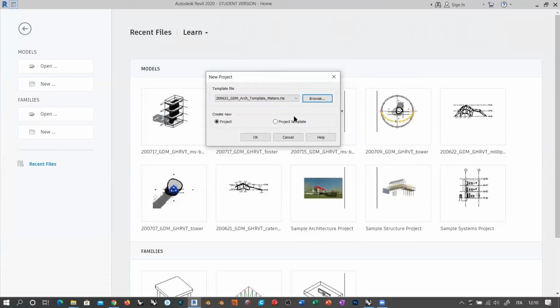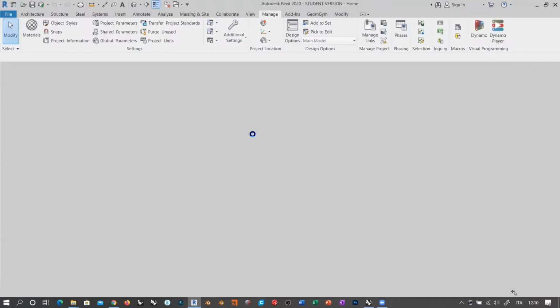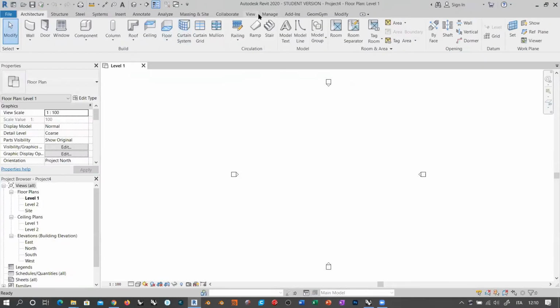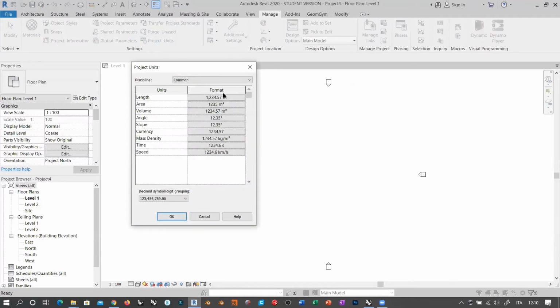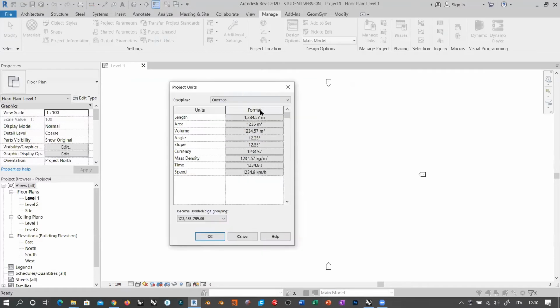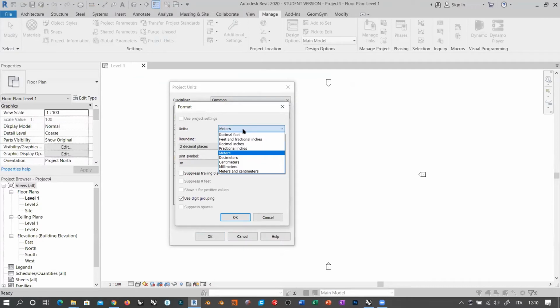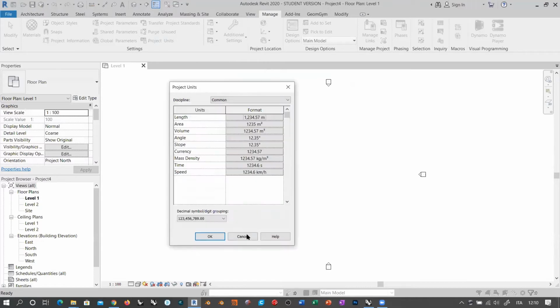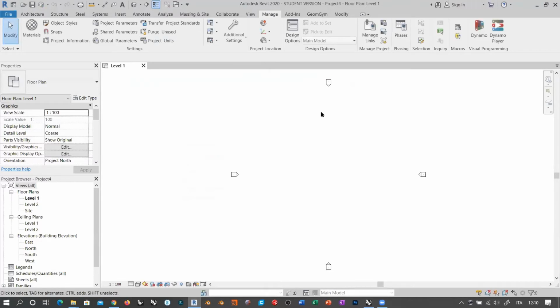So if I create a new template and go back in Manage and Project Units, you see that this is set to work in meters. And this is very simple. When you create your template, you just go into Manage, Project Units, you click on this, and you define what unit you want to use, with how many decimal places, if you want to use a unit symbol, if you want to suppress trailing zeros, and so on. And like this property, you must set up almost everything in your Revit template file. So this is a big manager work.